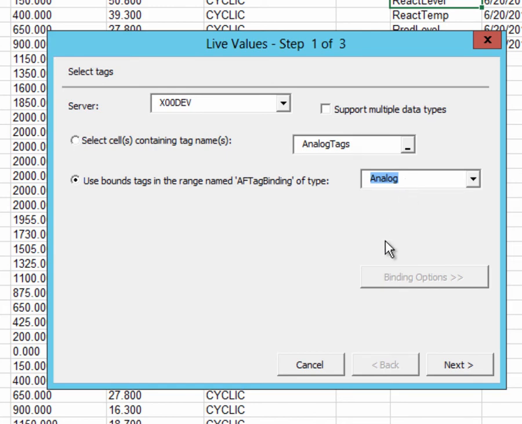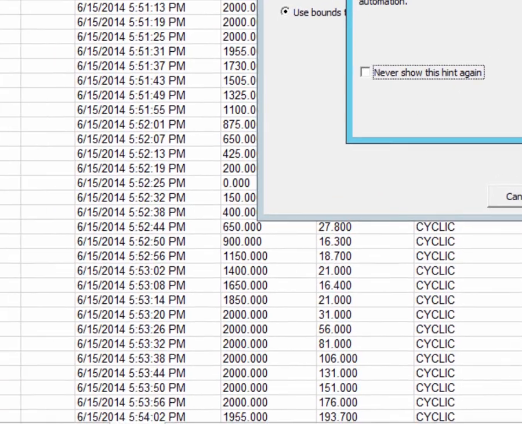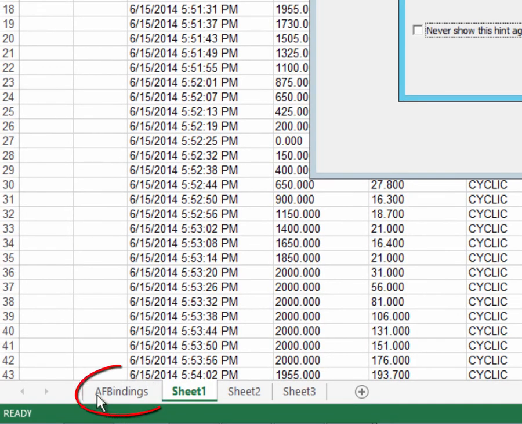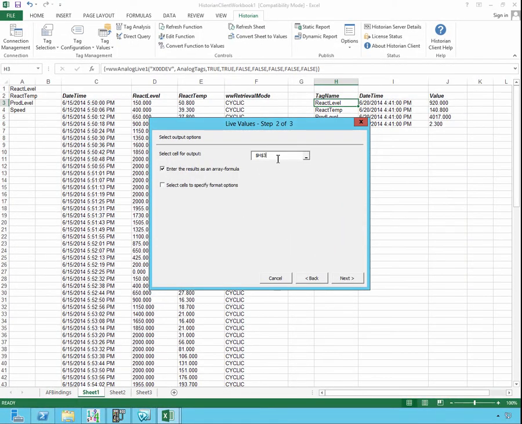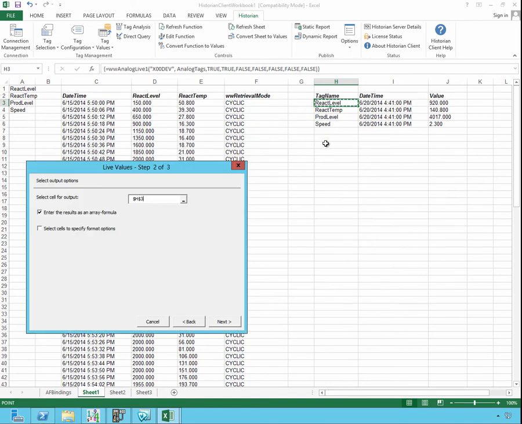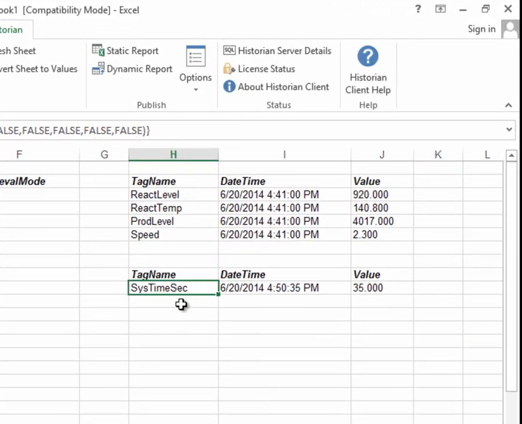So I'm gonna select analog, click next, and we get this dialog. A sheet named AF Bindings has been added to this book. It contains Wonderware Historian client binding ranges for report automation. Now notice that now my first spreadsheet is called AF Bindings. It added a new one. So I'm gonna click OK, select the cell for output. I'm going to select this one, H9, next, and finish. Now, why do I have sys times sec? Because it is looking for the analog tags defined in that range, in that name range that it just created.